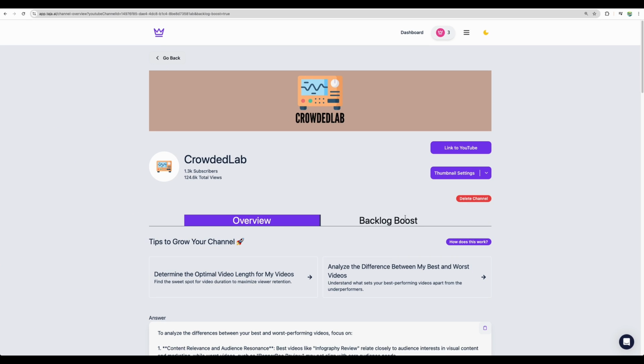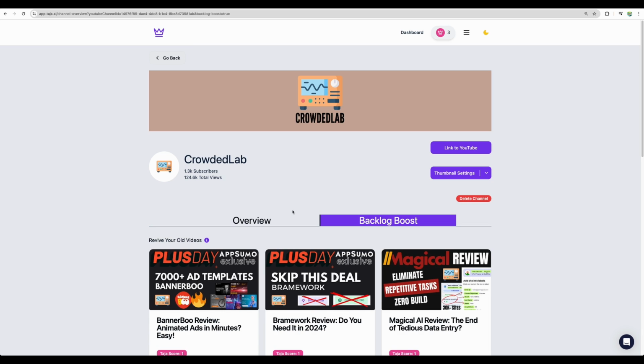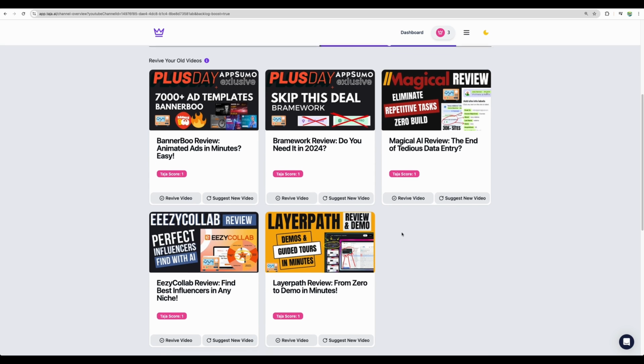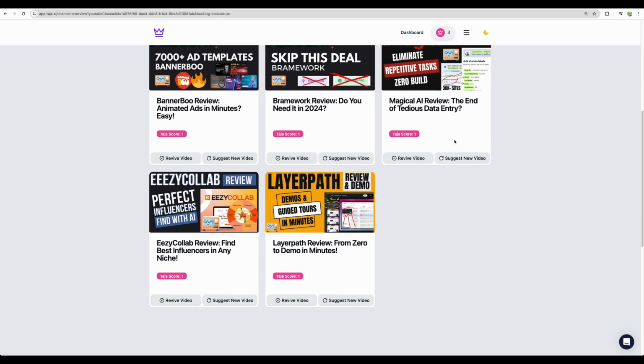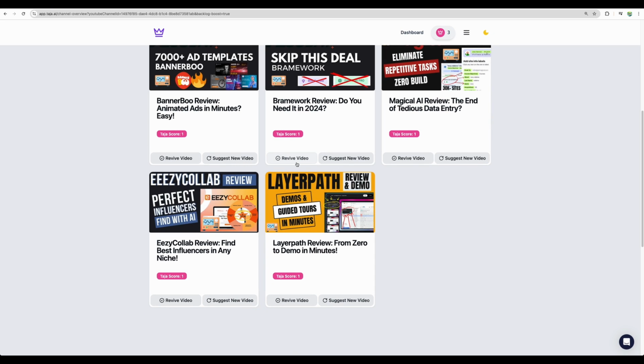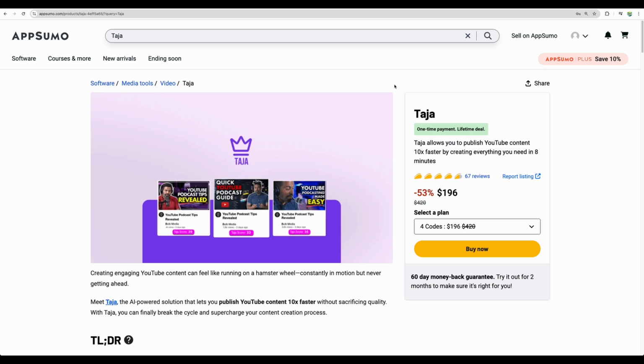And if we go to Backlog Boost, here you will get your videos with the lowest Taja score. It is like a suggestion for the improvement, and if you click Retrieve Video, it will actually start the flow of optimization that we saw previously. So basically that's it about Taja.